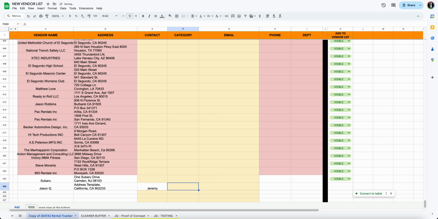Category, I'm going to say this is camera department. Email, I'm just going to say ZZ. Phone, 123 456 78910. And department, actually this should be department, so I'll have to switch that up later. Camera, I'll say category, this is going to be lenses. And this, I should say visible.